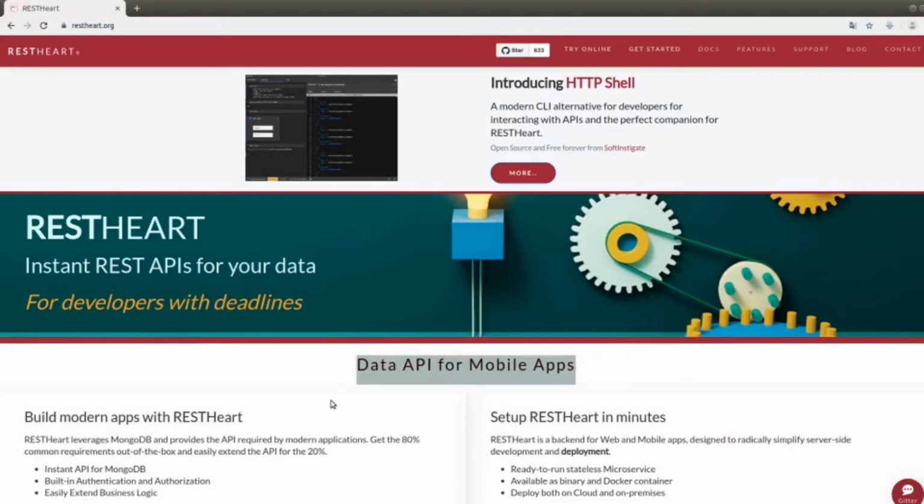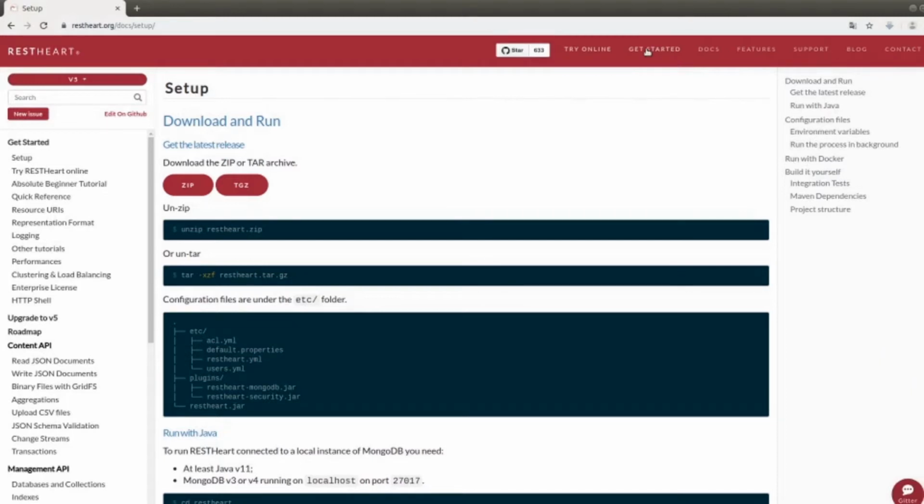As always, our starting point is the restart.org official website, where we can find the complete documentation. In particular, we start from Get Started, where we can find the setup page with all the necessary instructions to make our Restart instance operational in a very short time. There are essentially three ways to do that.